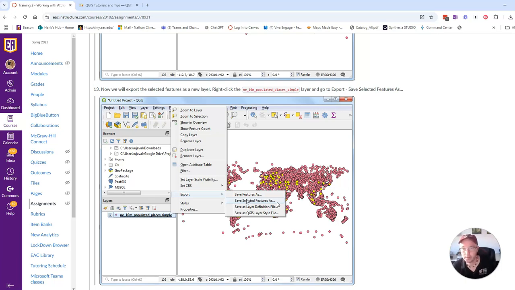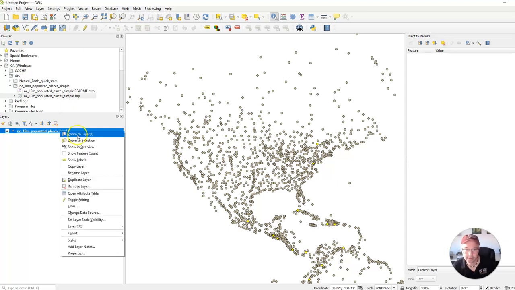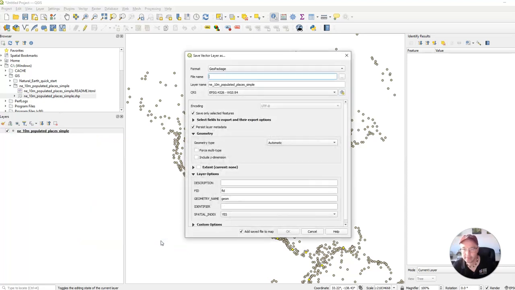We're going to go back here. We're going to right click on our layer. This is our layer, and we're going to right click our mouse button and go down to export. Okay, and then we want to save selected features. So what are our selected features? Well, we filtered out those cities that have 1 million and are a capital city. So we're going to export those.